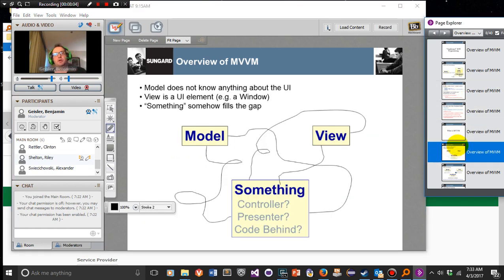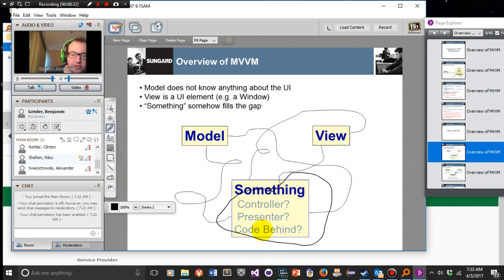So the question is, what is MVVM? Well, the model shouldn't really know anything about the view. The view is just a UI element, like a window. So the question is, how do we fill the gap? How do we get between the model and the view? How does clicking on the view impact the next view that's going to be shown and the next data that's going to be shown? And that's where the something comes in. That's the controller. As I said, code behind, generally avoid this.